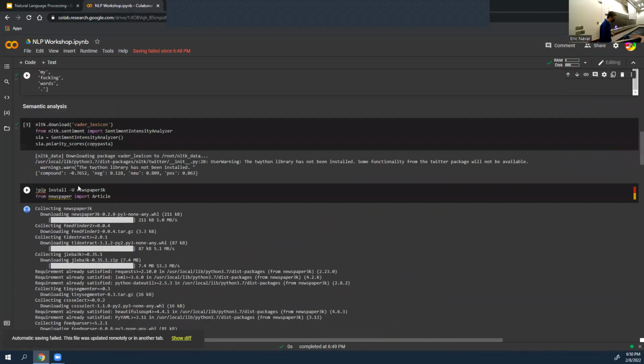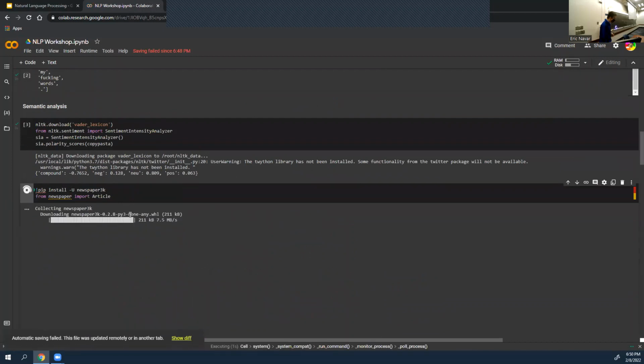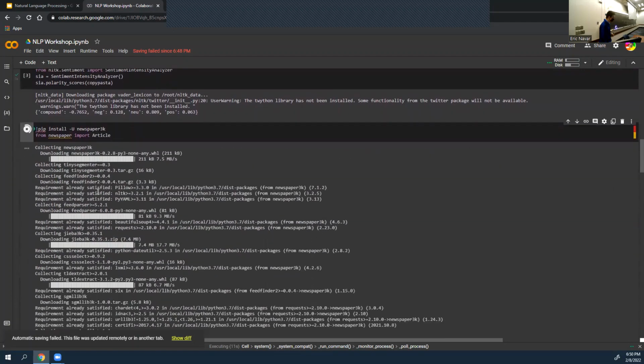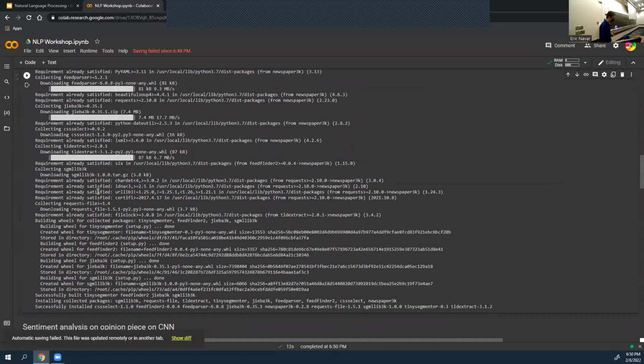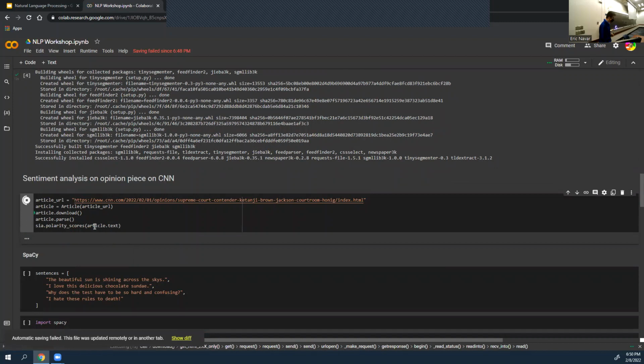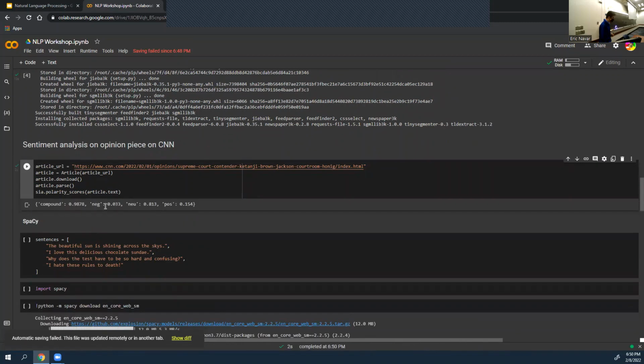So with this cell, actually, did it run or not? Hit install. So this is a different Python library aimed to scrape online newspapers and online articles. Okay, so installing success. And then you just have to provide a URL to any article online. And this has its own built-in polarity score function.